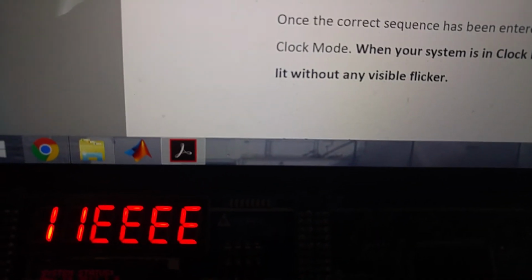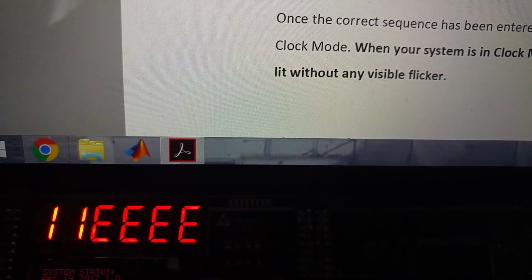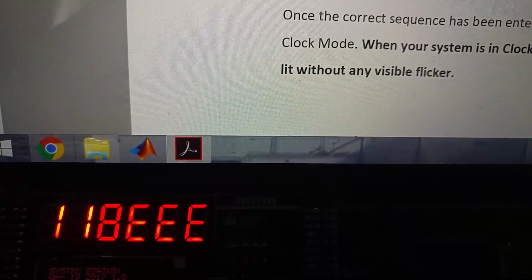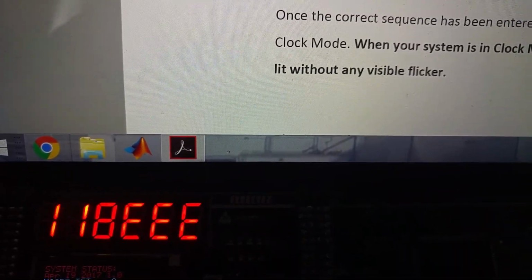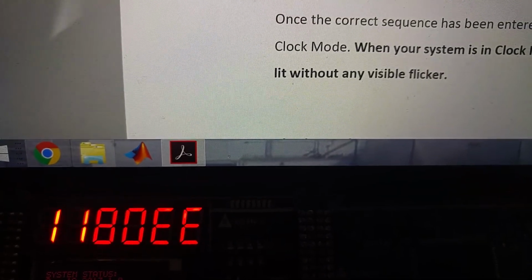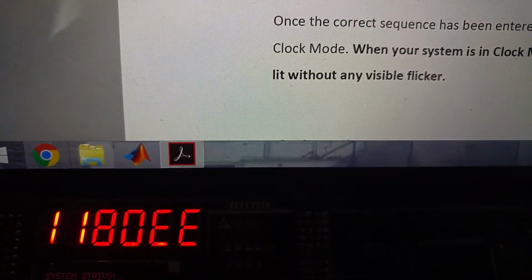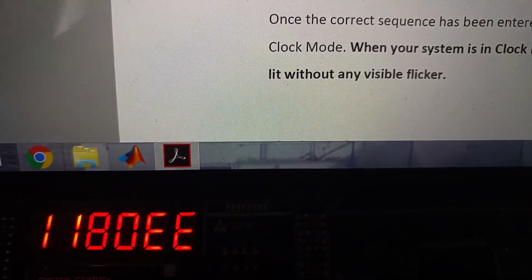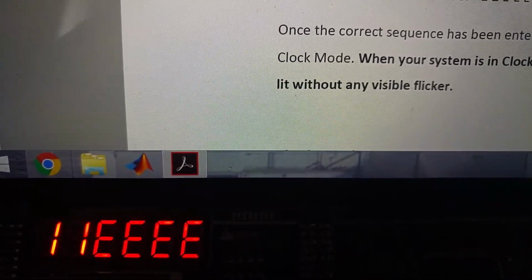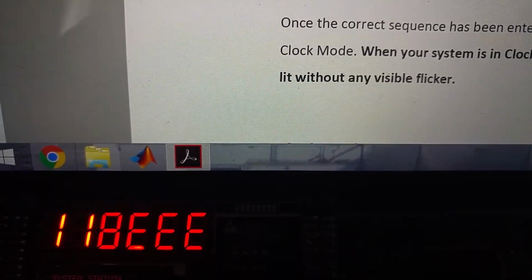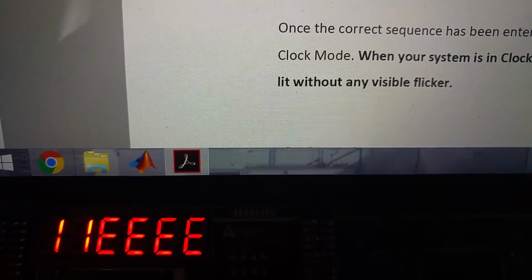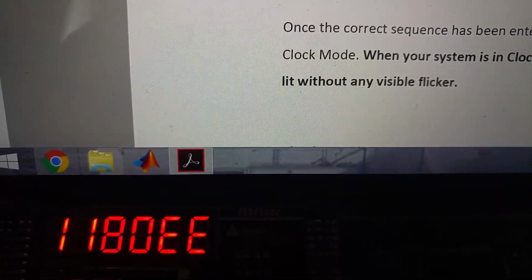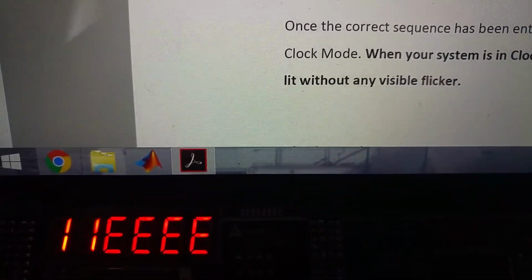If you kindly look down here, as I entered the first number, that shows the first one. The second number shows my second one. And let's say if I put an incorrect sequence in, that resets to EEEE. And similarly, another incorrect sequence. There we go. And then there we go. And another incorrect sequence.